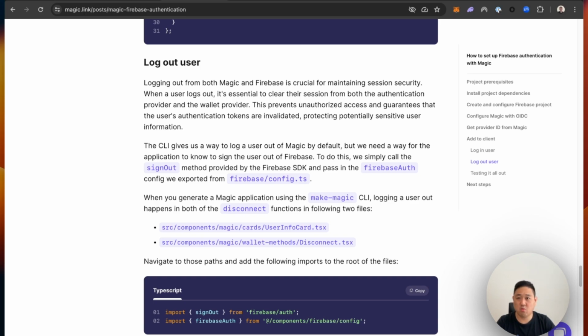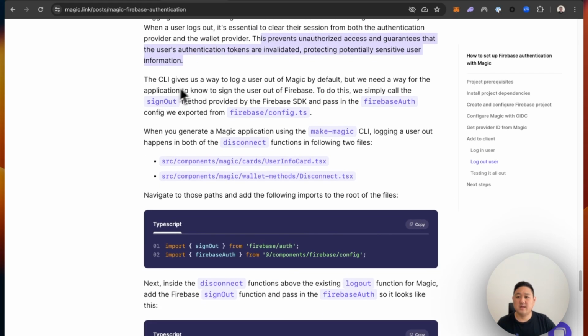And so when you invalidate one, like the user logs out from Firebase, you're going to want to also invalidate the session for the wallet portion as well. And so it's very important for security. When the user logs out, clear both. This prevents unauthorized access. Okay, so the CLI gives us a way to log the user out. Firebase offers it through this method here, called the sign out method provided by Firebase SDK. And we'll do it also with Magic.